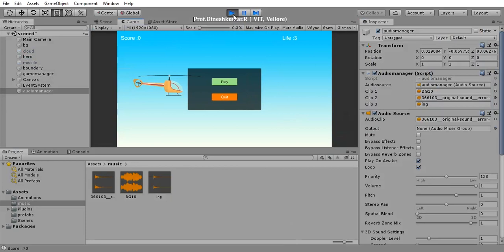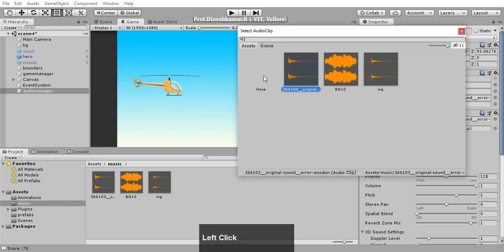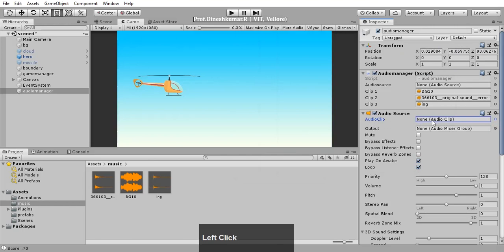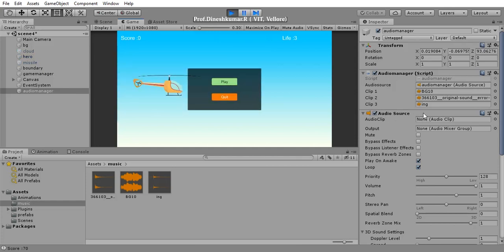Yeah, why do we get this sound? Because look here in your audio source, we already have an audio clip, right? Just click that and choose none. So now there are no audio clips. Now just play. As per your script, your audio manager's audio source is accessed and played.